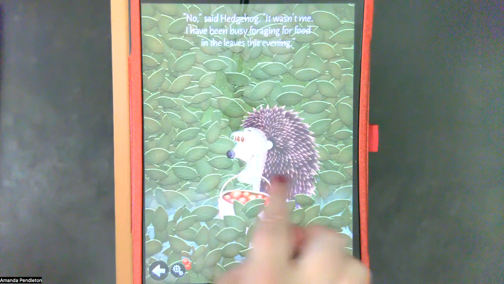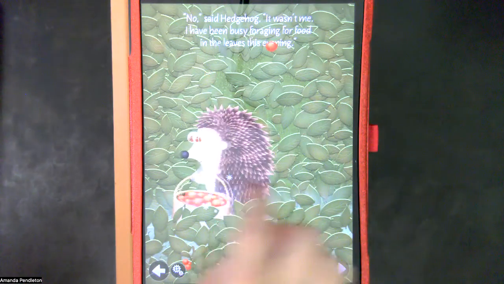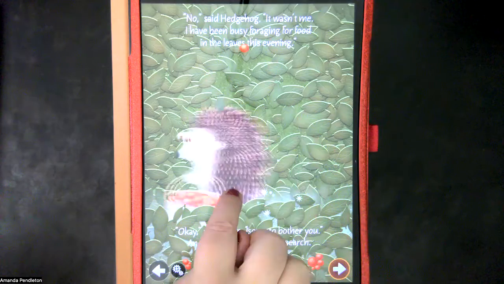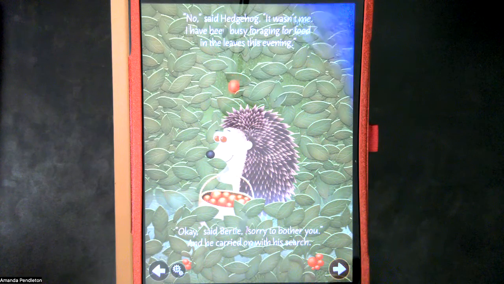Here on this game, we're going to actually be able to try to catch the berries. So he was foraging for food, so we're going to help him catch just by holding and dragging. Okay, so that can work on that hold and drag feature.